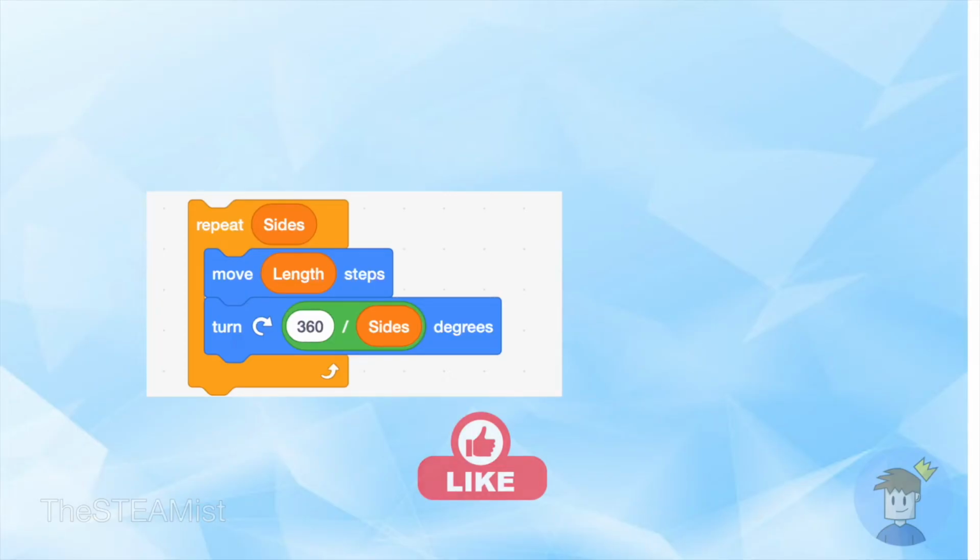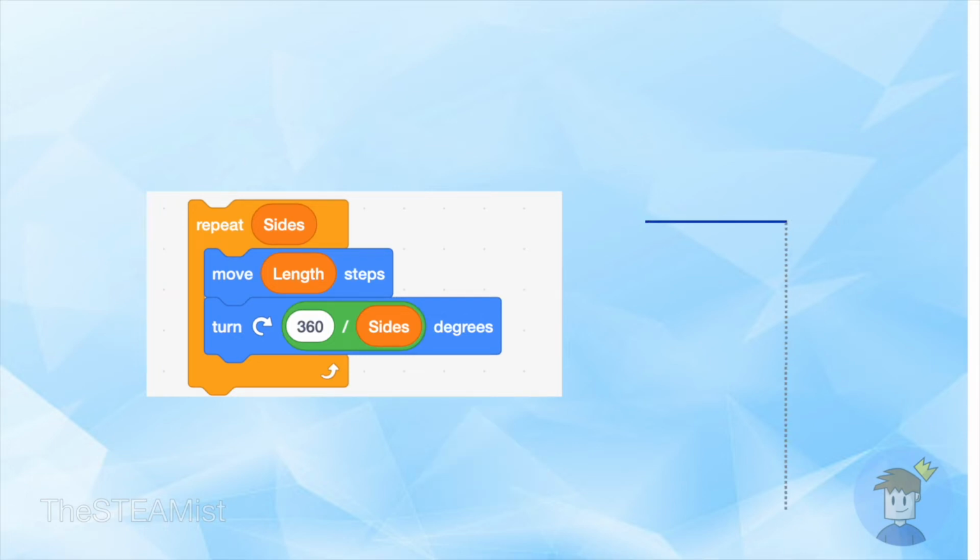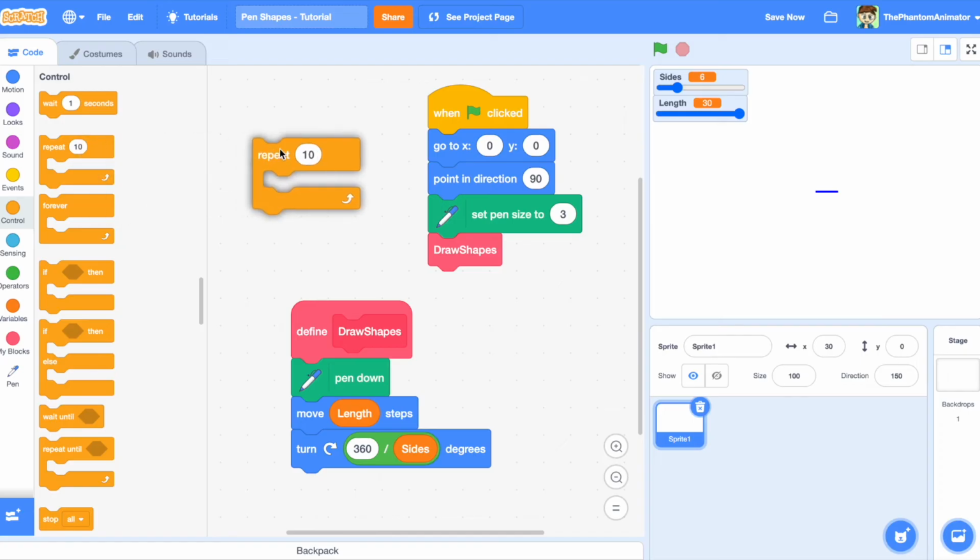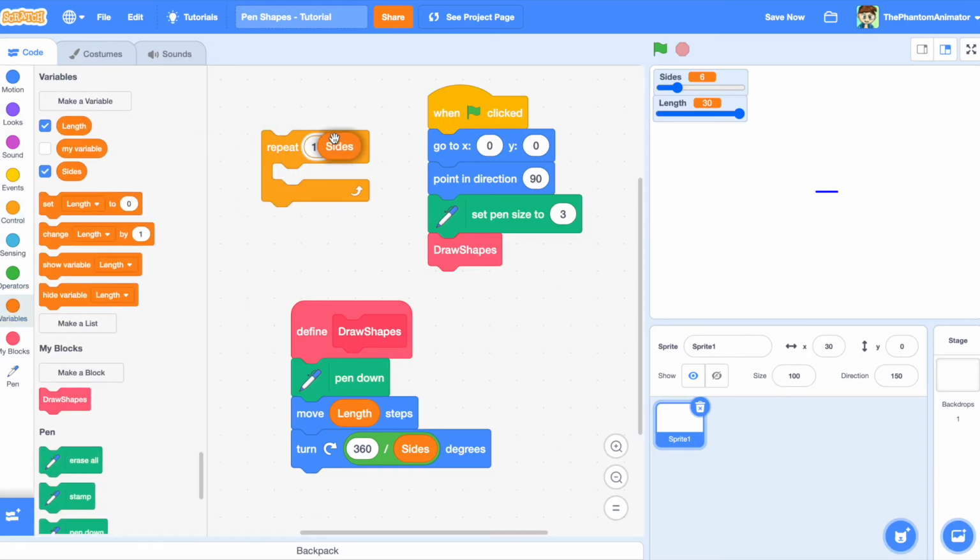We wanted to draw all lines, so we'll say repeat sides times. So for this example here, sides is 4, so it will draw 4 lines. So get out a repeat block and say repeat sides times, and put this around the code.